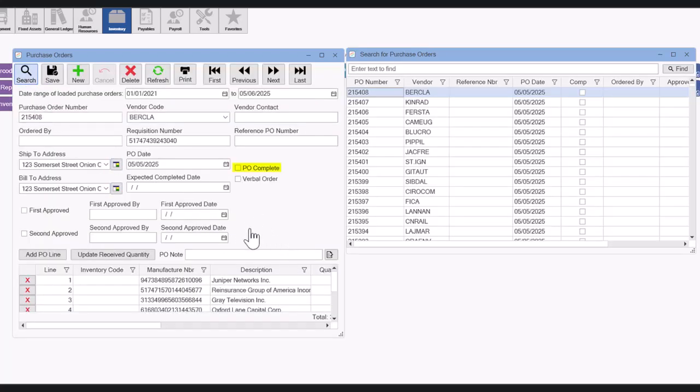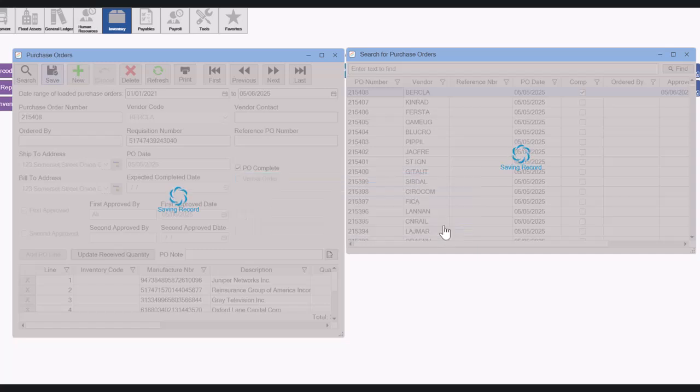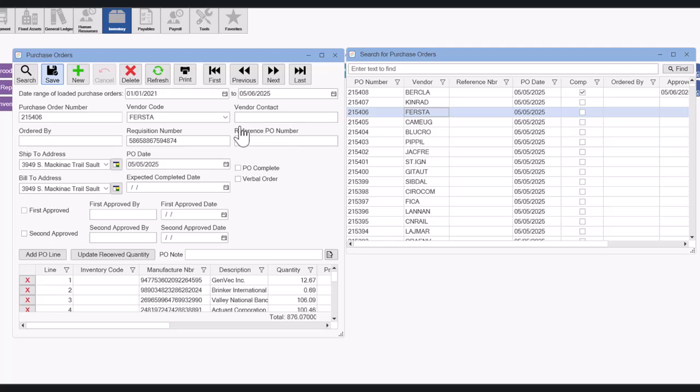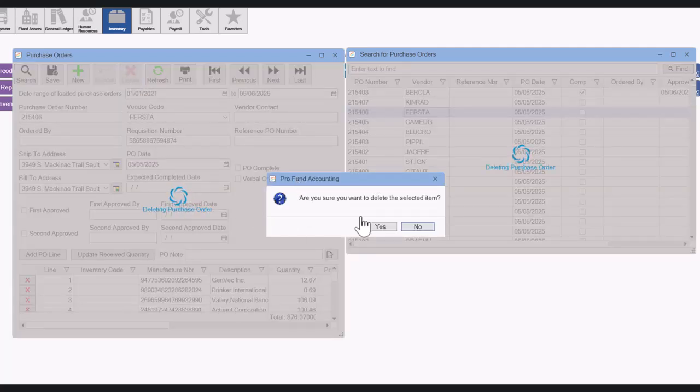Check the PO Complete flag to manually complete the purchase order. Once the purchase order has been completed, most fields will be locked and cannot be edited. To delete a purchase order, first select the order. Then click the Delete button at the top of the window. A confirmation box will appear asking if you are sure you wish to delete the purchase order. Click Yes to delete the purchase order.